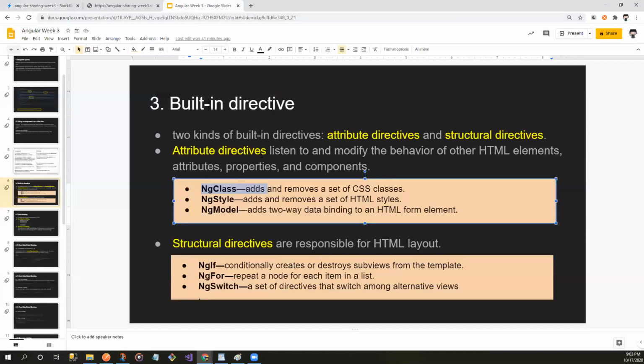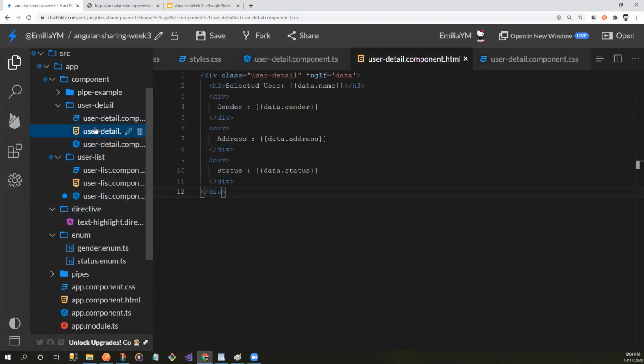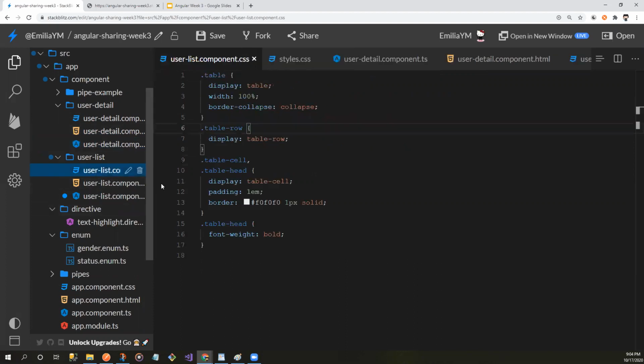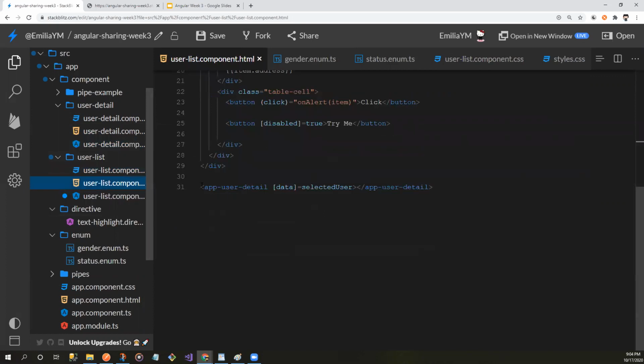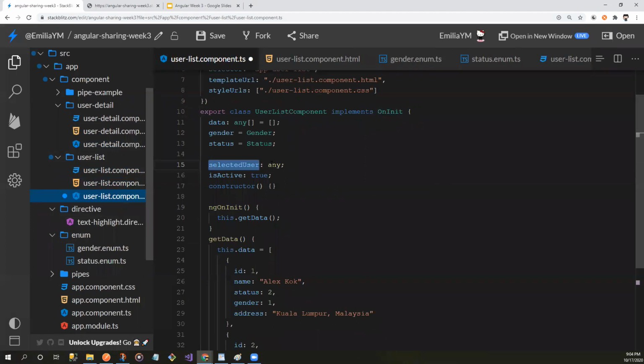Okay, next one is ngIf. I missed out, I'm not showing it here. Wait, I see. Okay, here ngIf. ngIf is for conditions. This one I will input later and explain how. This one is actually from the parent component. From the parent component, I combine the data to here. I got a selected user equals any.